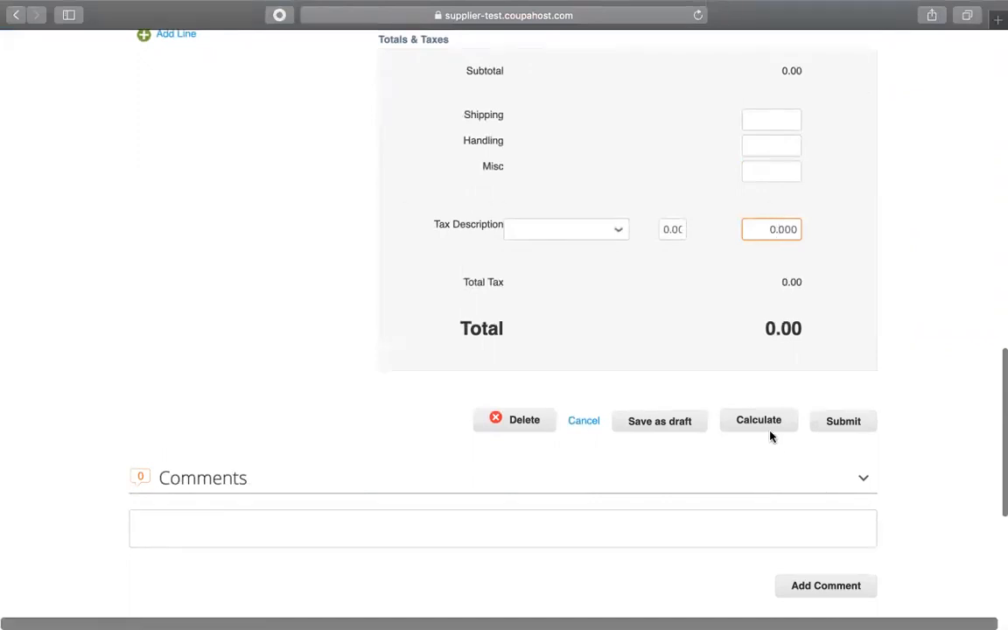At the bottom, you have the Calculate button. This will calculate any totals from the Tax and Total section. Submit the invoice itself, save it as a draft, or you can delete the invoice itself. We're going to go ahead and send that invoice and submit it.